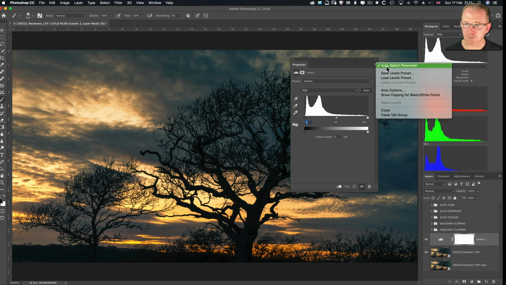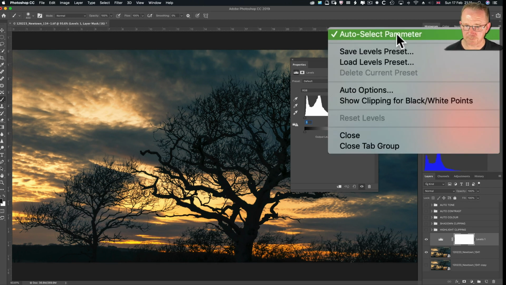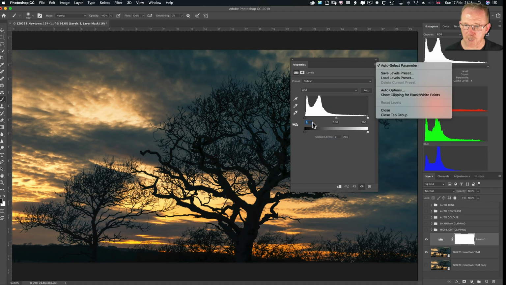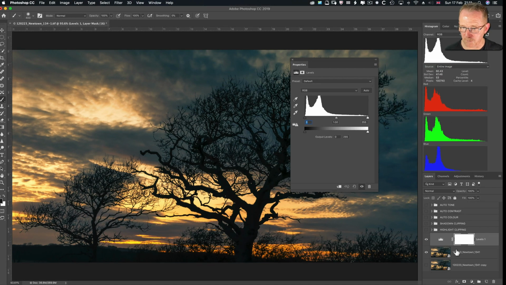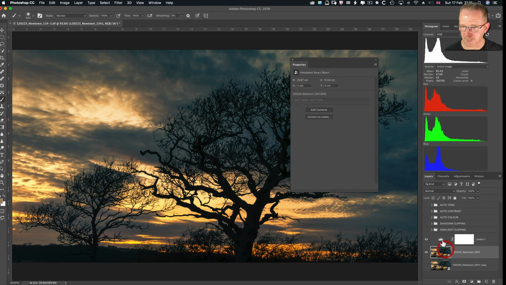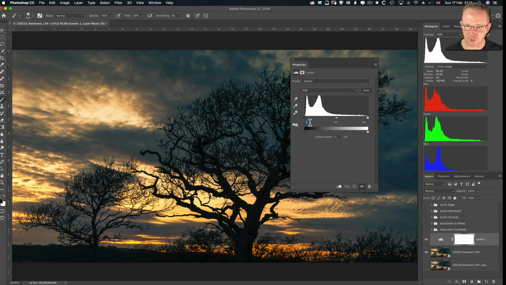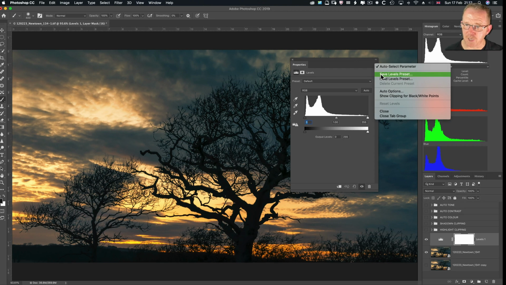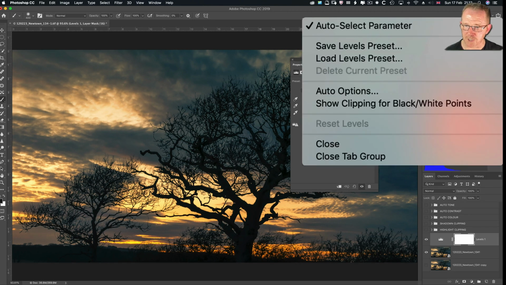Under the panel menu, you've got auto select parameter. That means when you open up this adjustment layer, it will be highlighted in the first box you can type in. If you turned it off and went away from it and came back in, you can see it's not highlighted. Turn it back on, click away, come back in. You can start typing in that box and then use the tab key to go about. Kind of useful. You can save a levels preset or load a levels preset. I've never saved a levels preset ever.